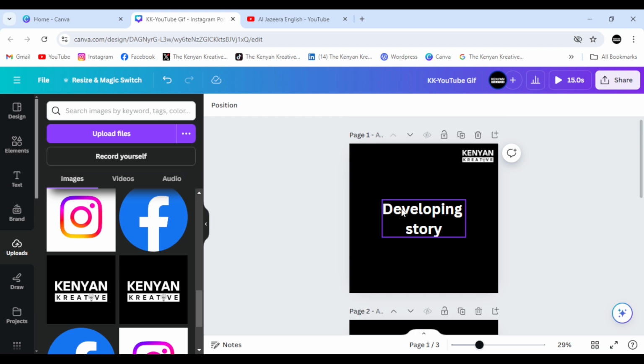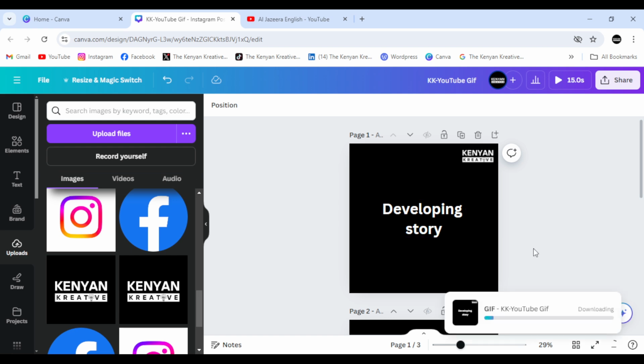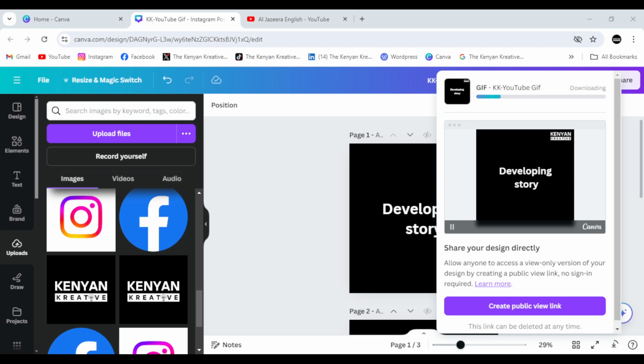I think what we can do to play on the safe side, let's download it first as a GIF. So click on downloads and then come here to the file type and go to GIF. Alright, click on GIF. In this case, I'm going to click on download. Okay, so once I click on download, it will be able to download, and you can see that it's actually downloading.